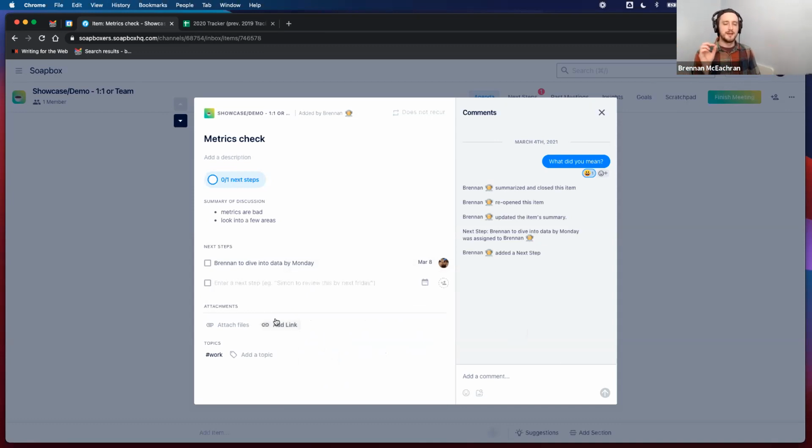A common thing people ask is, Brennan, how come I can't assign two people to a next step? And we've taken a stance on this. It's based on the principle of directly responsible individual. If you guys want to, we might have written about it on our blog, but it's a well-documented idea.